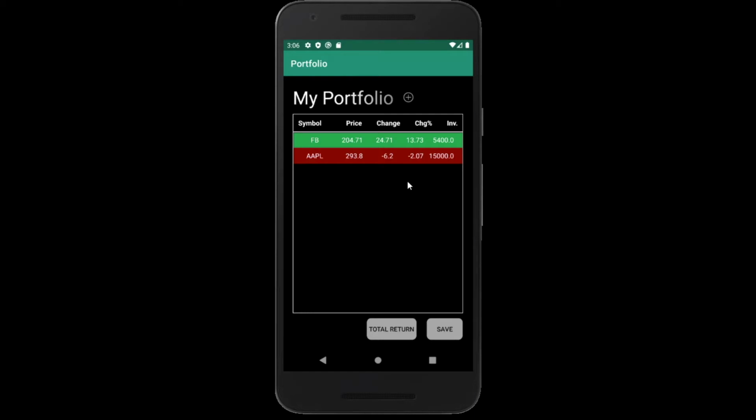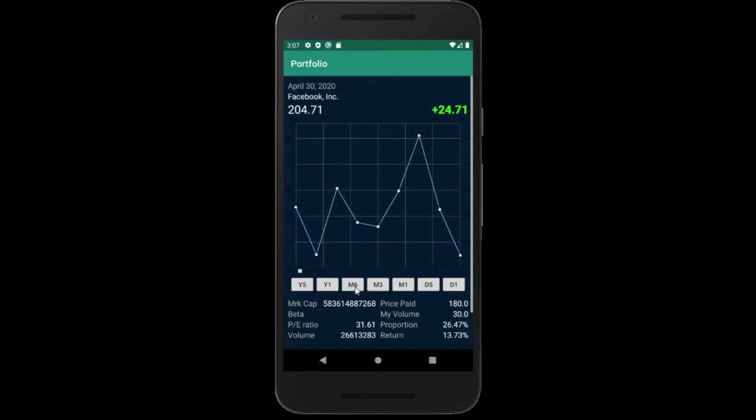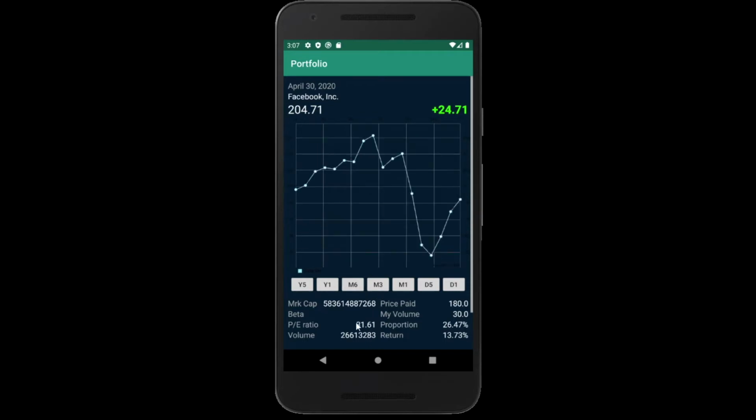and the total investment. So since we have 2 stocks, we can use this total return function here, which shows the weighted average of the percentage change here. And we can also click the stock to have more info. So as we can see, we have a lot of data here, and also we can choose charts for different time intervals. And this is a pretty awesome function actually.